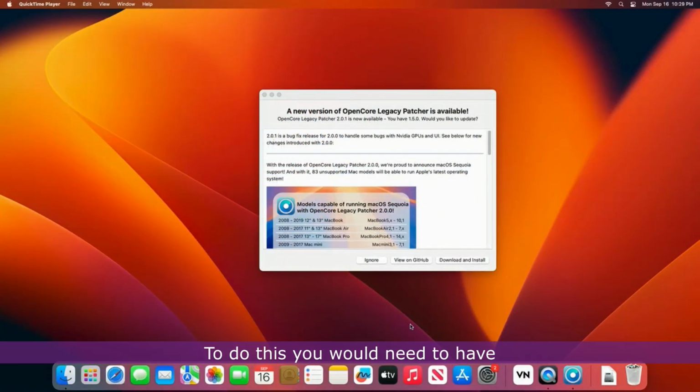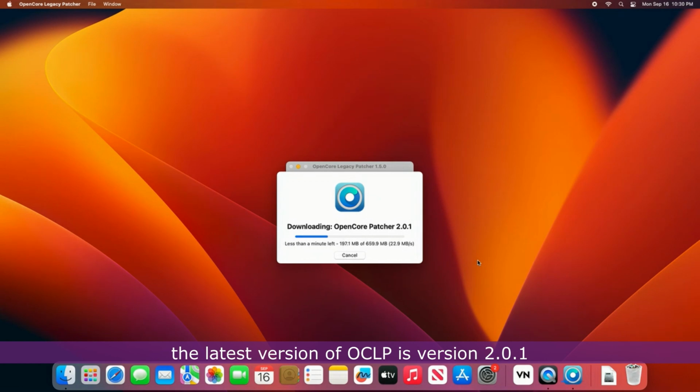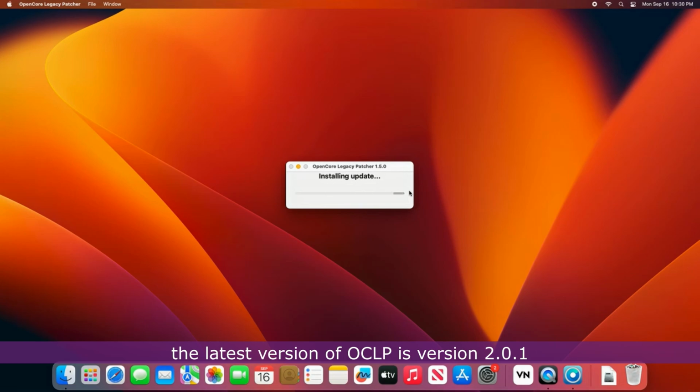To do this, you would need to have the latest version of OpenCore Legacy Patcher installed on your iMac. As at the time of this video, the latest version of OpenCore Legacy Patcher is version 2.0.1.